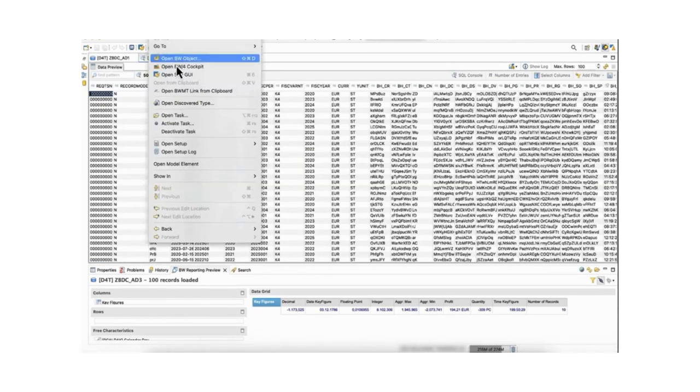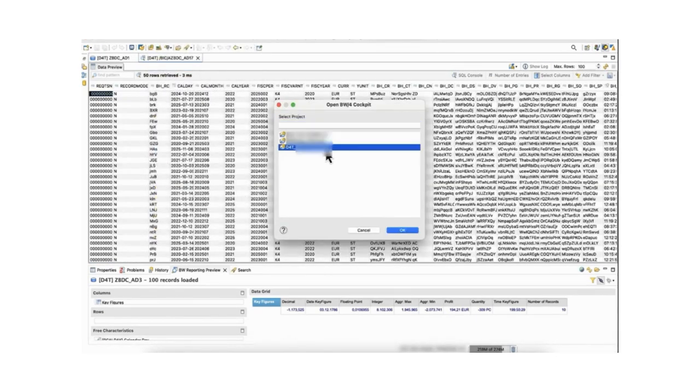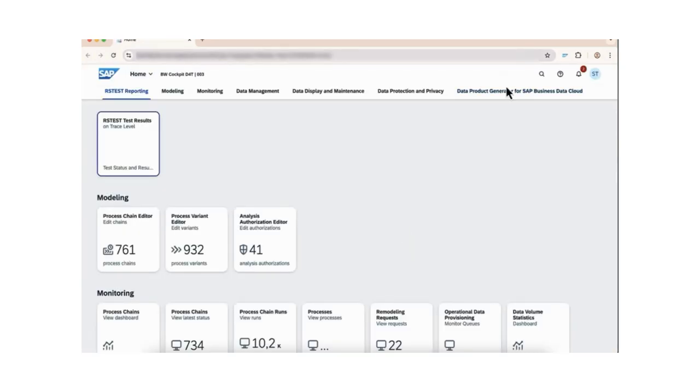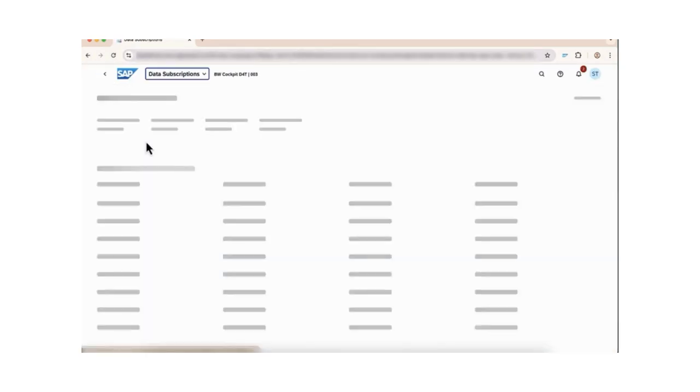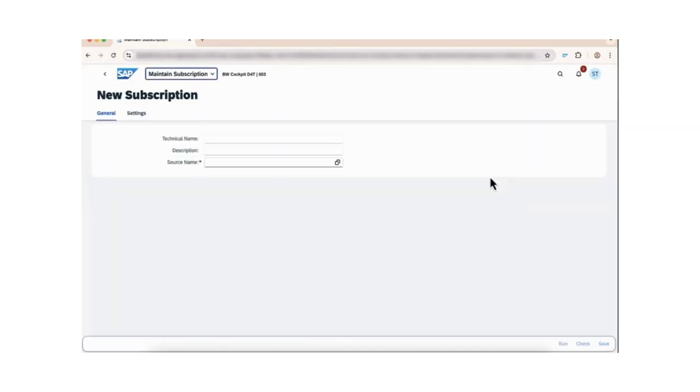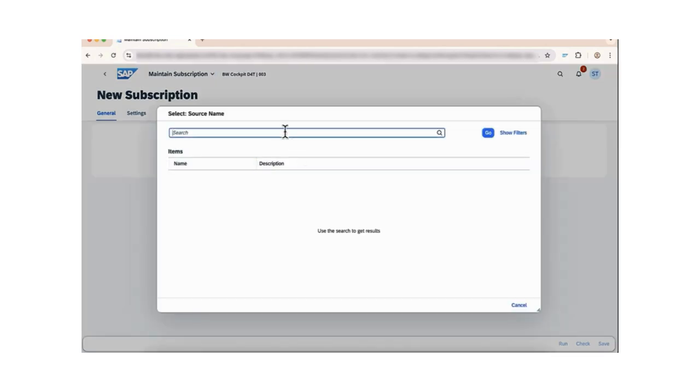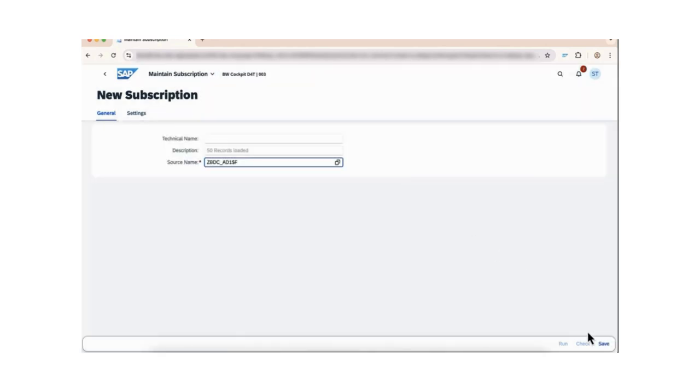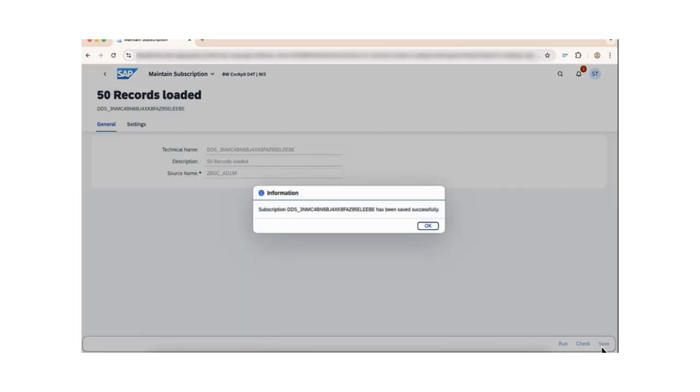Go to data preview and open the BW for HANA cockpit. Select the data product generator for SAP BDC. Create a new subscription. Select our source, save this source subscription.